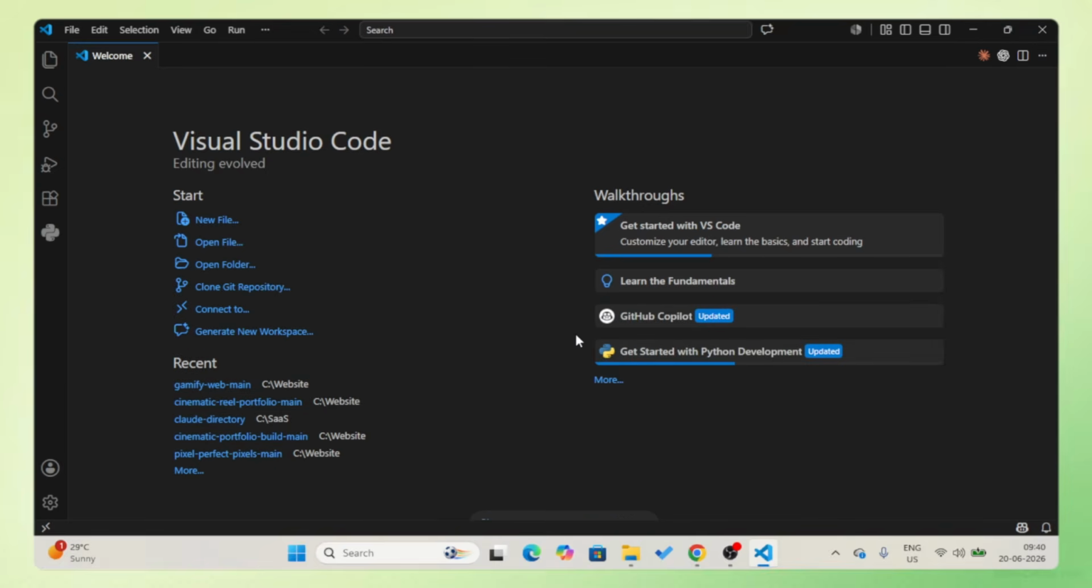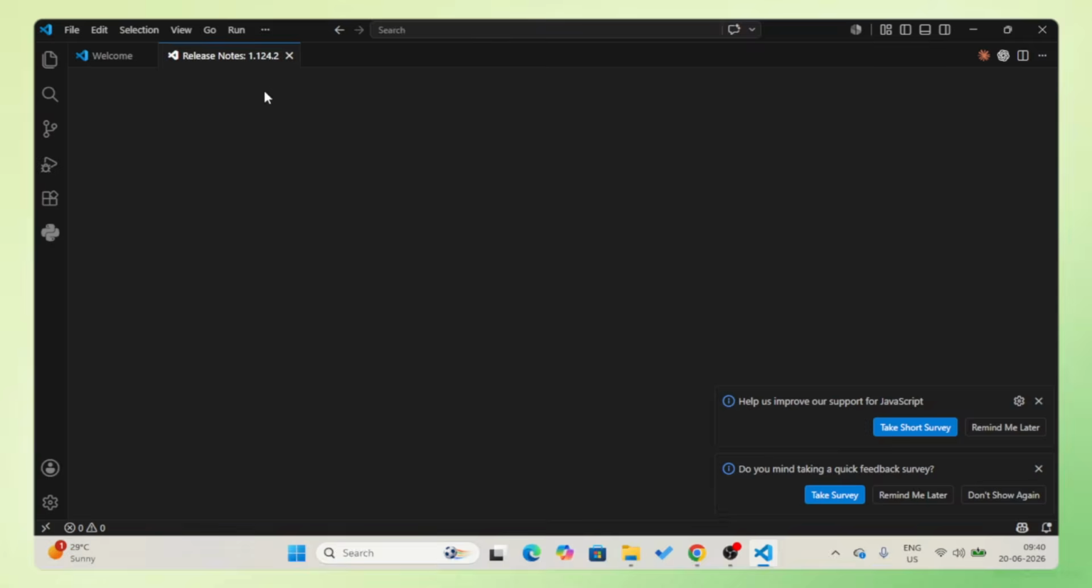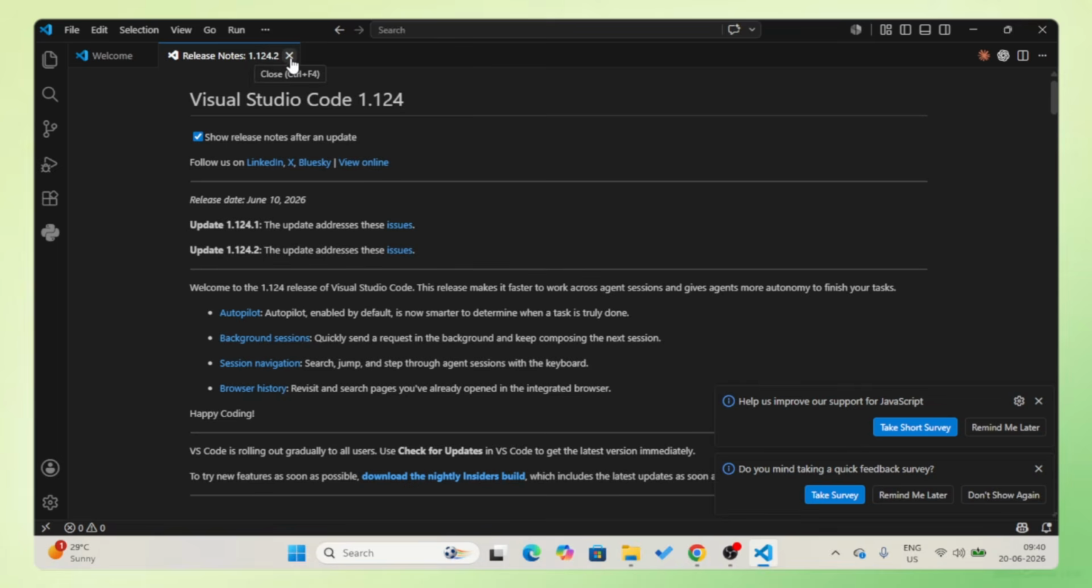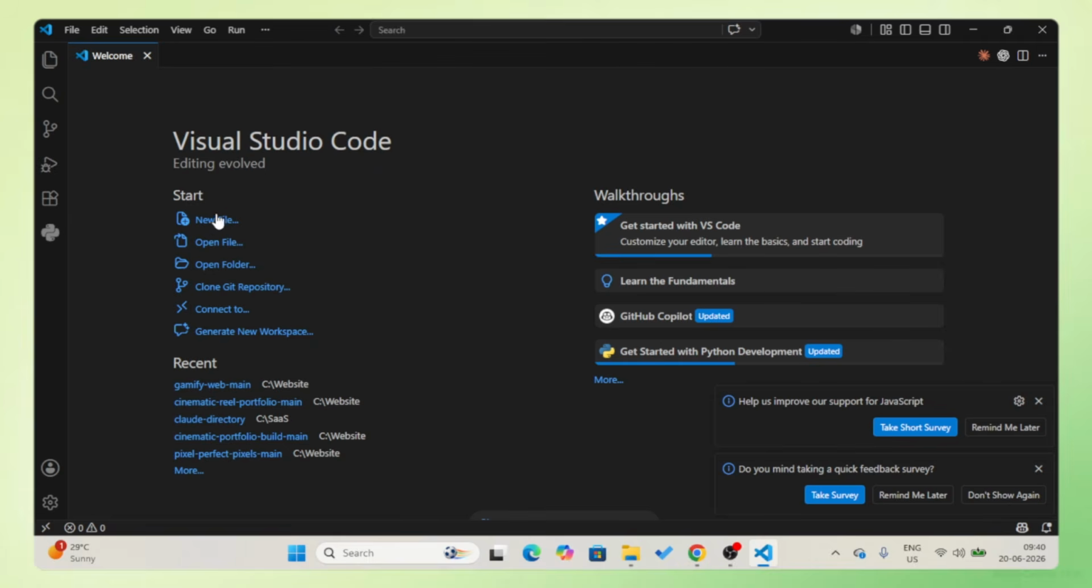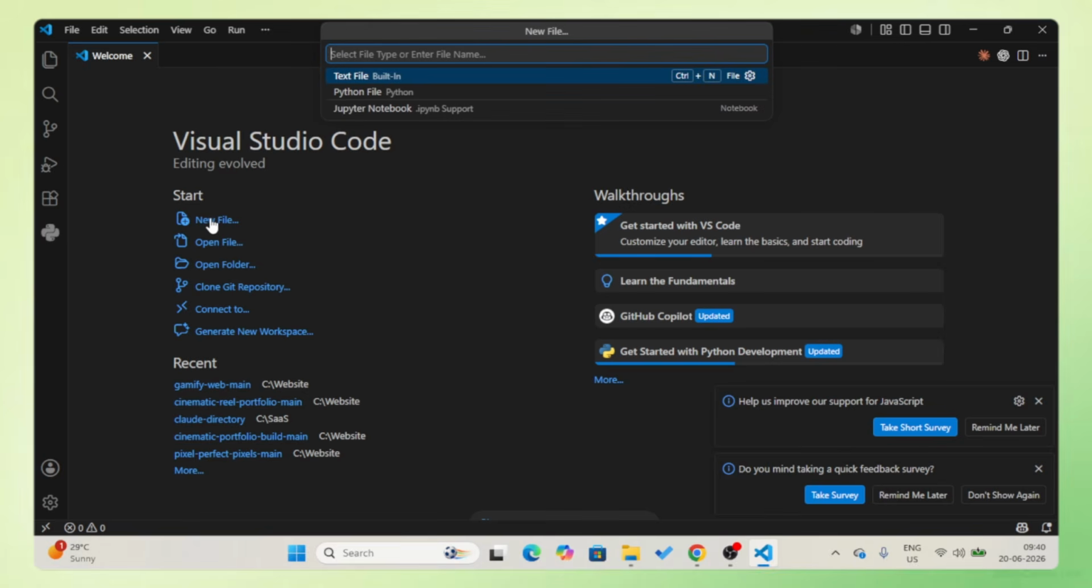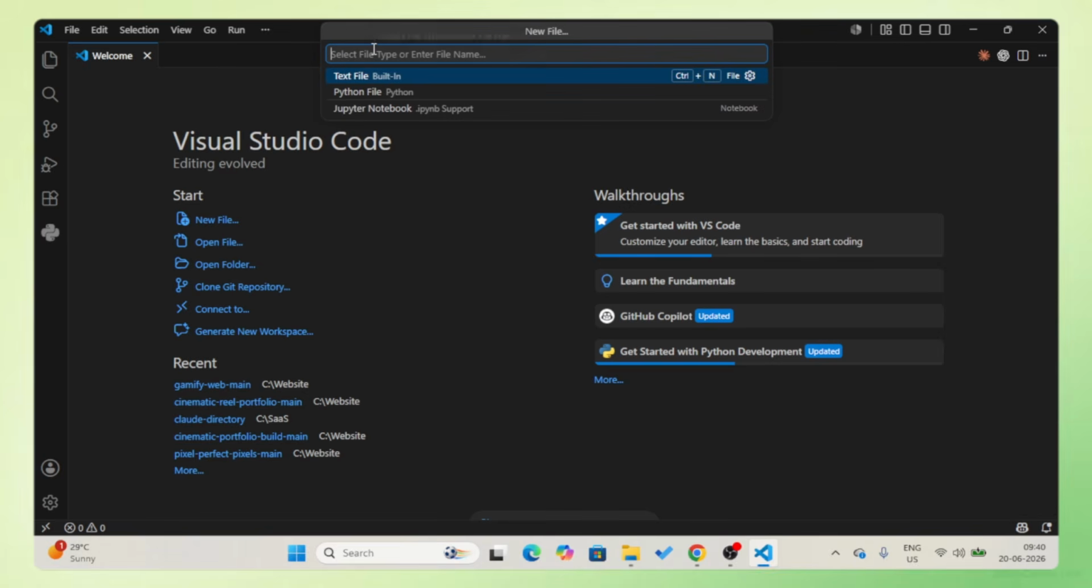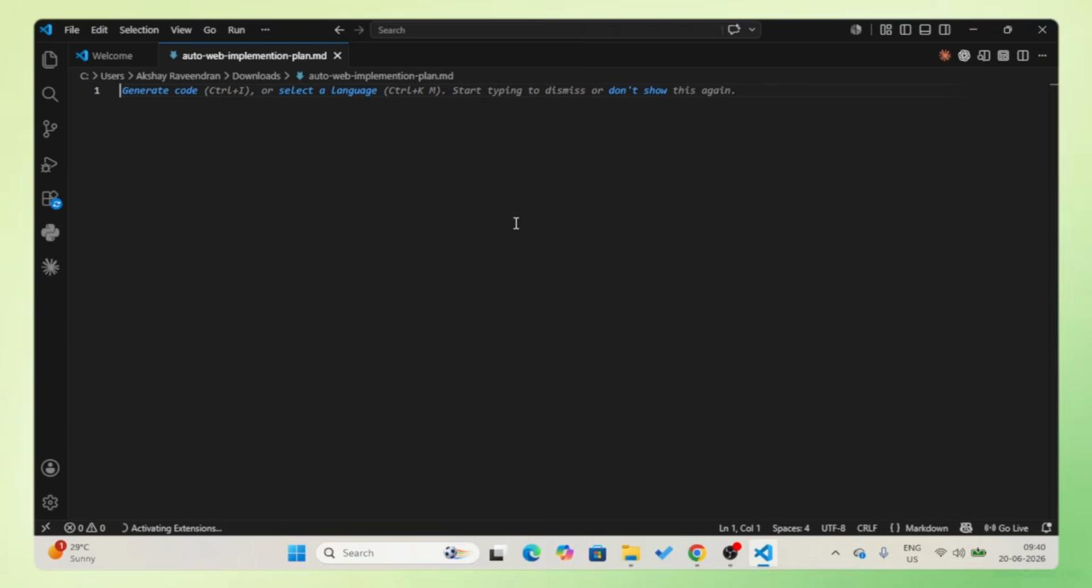So to create a Markdown file, I'm in Visual Studio Code and there is a new update, I guess. Okay, anyway, just come over here and open new file and name it as plan.md. Don't forget to add that .md at the end, and then create a new file and save it in the main folder.